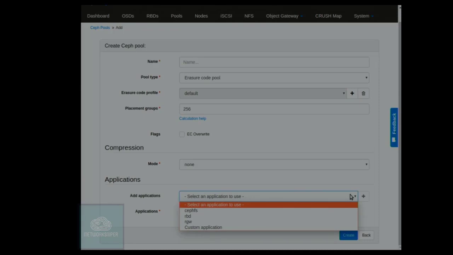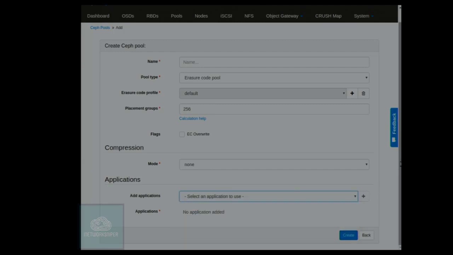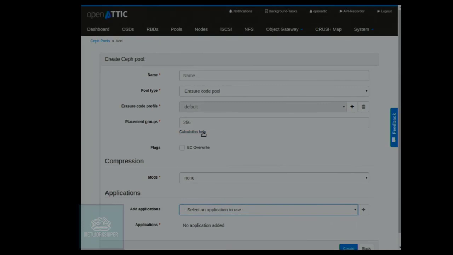Now you have to select an application on top. You have to select what you want to use the pool for, for example CephFS or RBD. That's all possible within the UI. And I guess this is a link to upstream. If you have a problem to calculate the placement groups, which could sometimes be a little bit difficult, there's a direct link to upstream with the formula on how to calculate what's best for your specific pool.